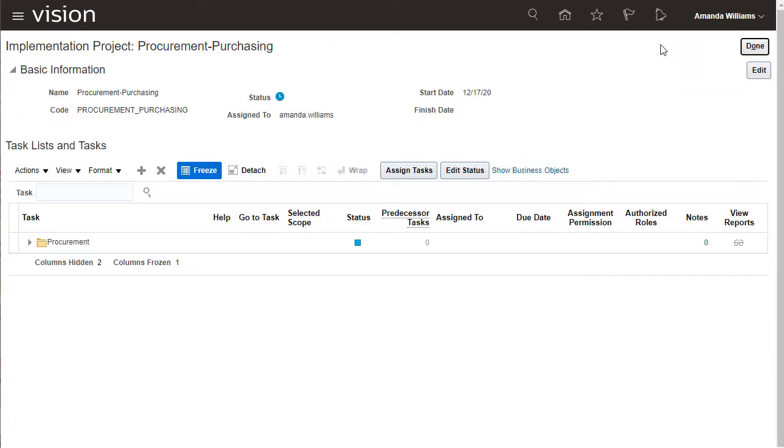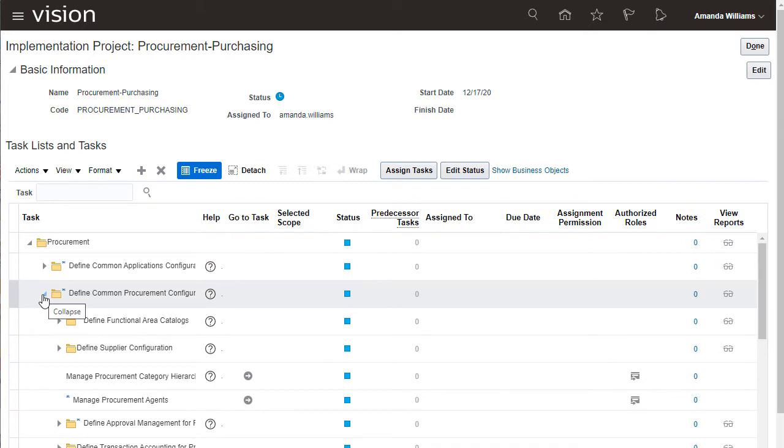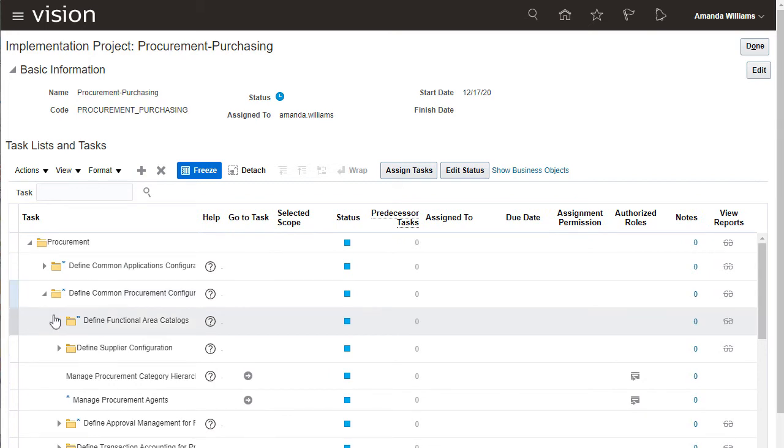The task list for your implementation project is generated based on your offering and functional area selection. Expand and review the list of tasks. You have all the tasks you need for your implementation, so now you can assign the tasks to other users that will help with the implementation.